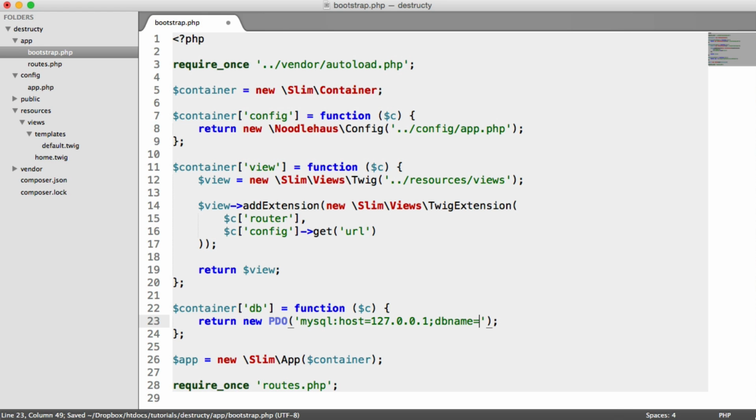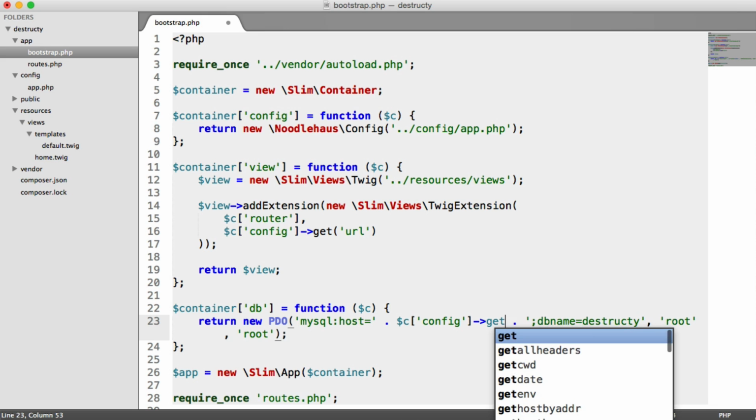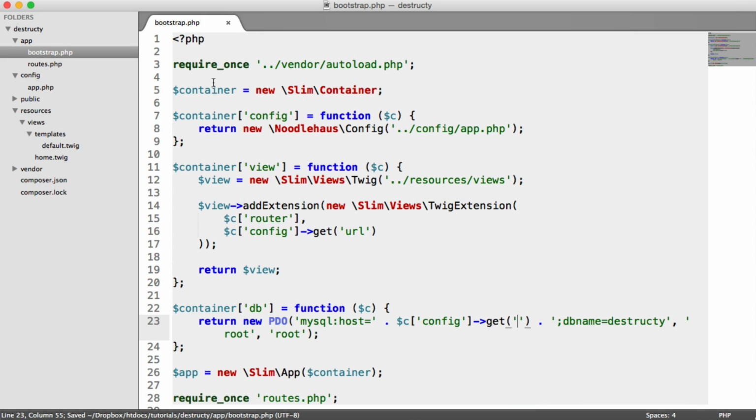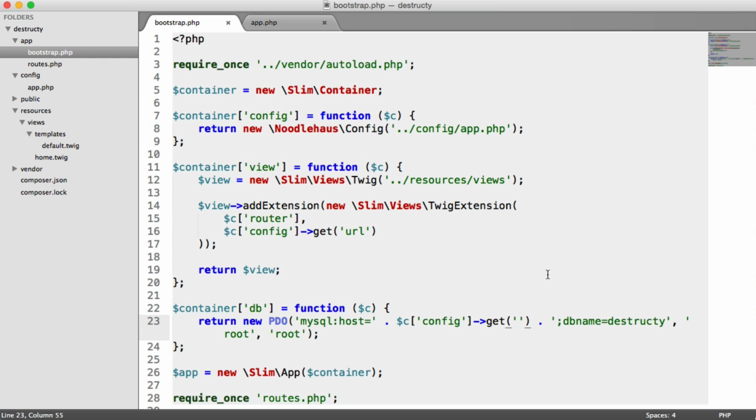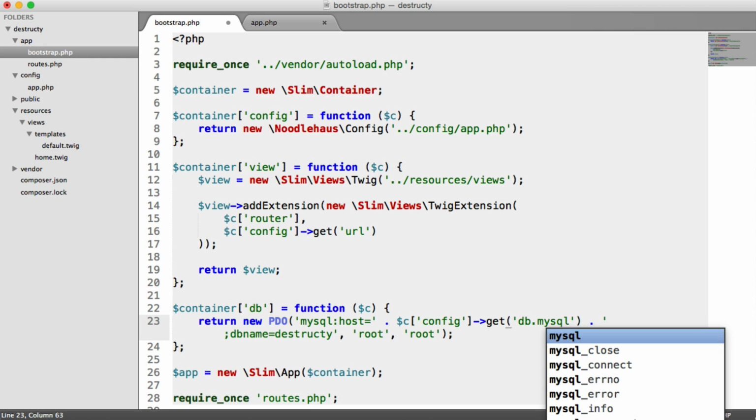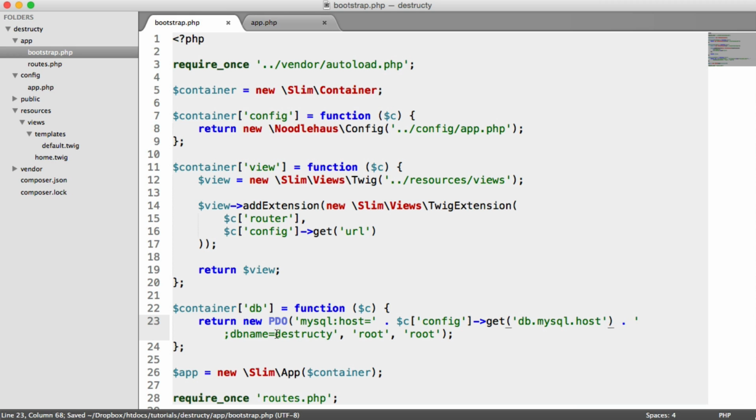And the DB name is destructing. And then as the second and third argument, we just have the username and password. So now to replace these values, I'm just going to remove this and I'm going to concatenate on an item from our configuration. And we access that with our container. We access config. And then we get, and if we remind ourselves which key it's under, so it's under db.mysql.host. So we just say db.mysql.host.